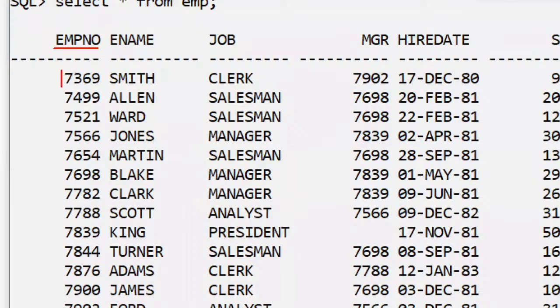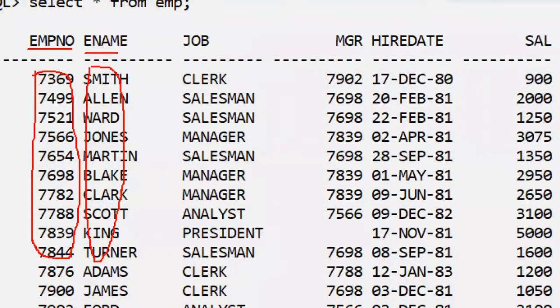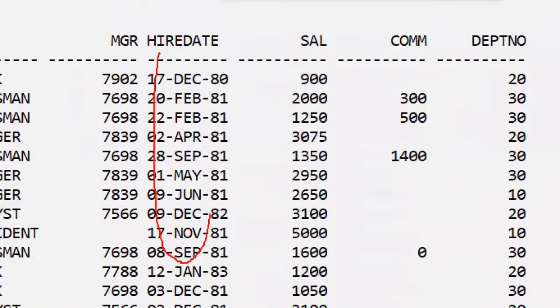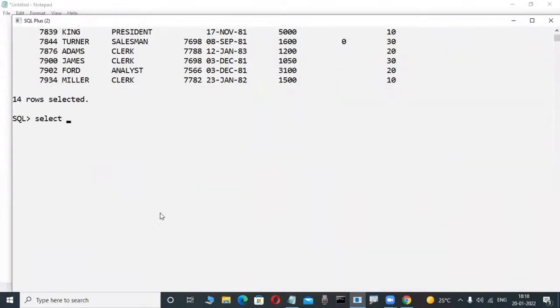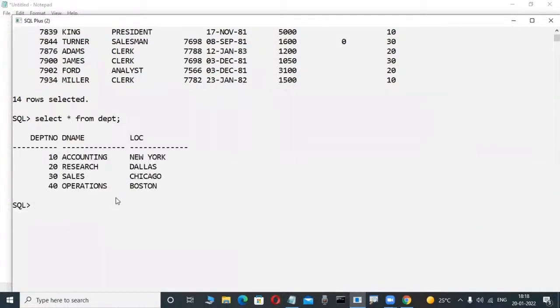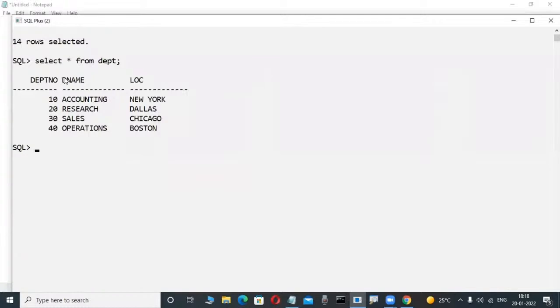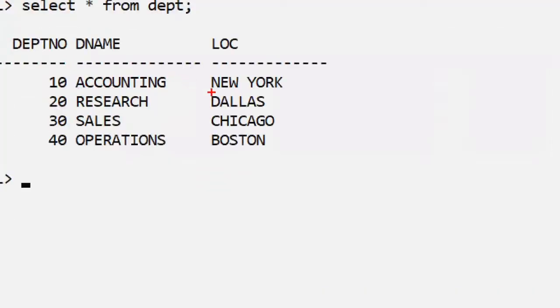Here, employee number: in this column only numbers are available. Slowly observe here, in this column only characters are available. In this column only dates are available. That's why, observe here, in a structured manner only the data is stored. Anything we observe in your relational database is structured data. A structured collection of data is there.